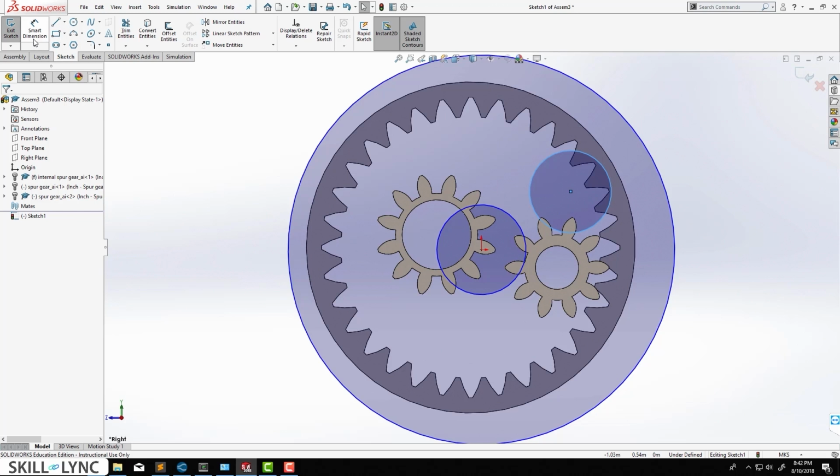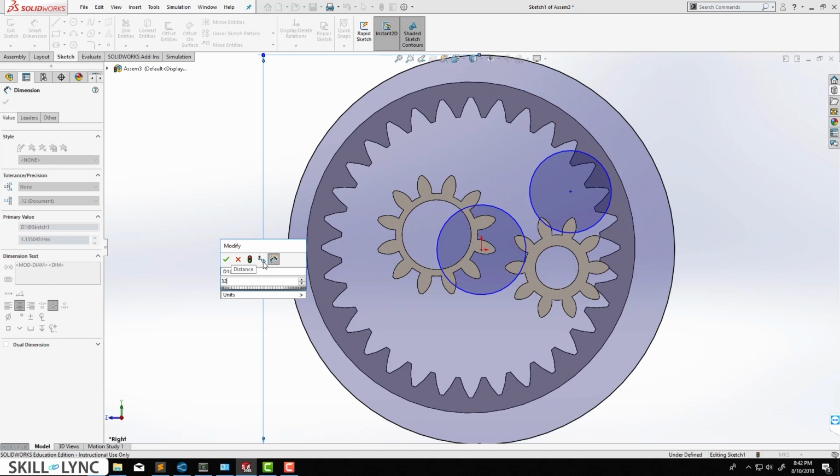Now our document is using an MKS system. So what you can do is directly type in IN, right? IN stands for inches. So after 32, type in IN, and that's going to set the diameter to 32 inches, and SolidWorks is going to do the conversion internally.